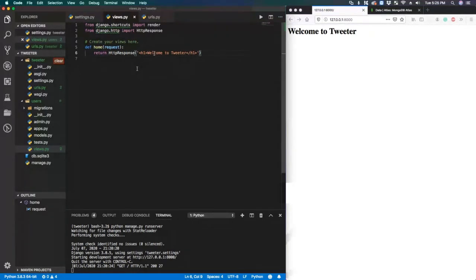Okay, so in order to use HTML files, we're going to restructure the views a little bit. Instead of using the HTTP response method, we are going to use home as the name of the function, and pass in the request. And then we're going to return. As you can see, we already have the import render, and we're going to use the render method.